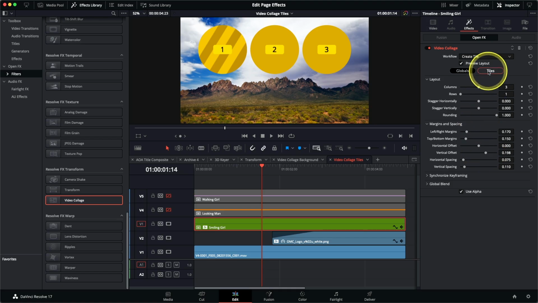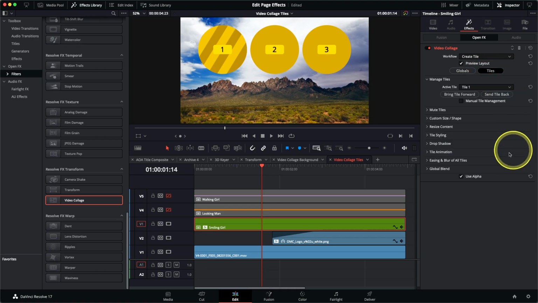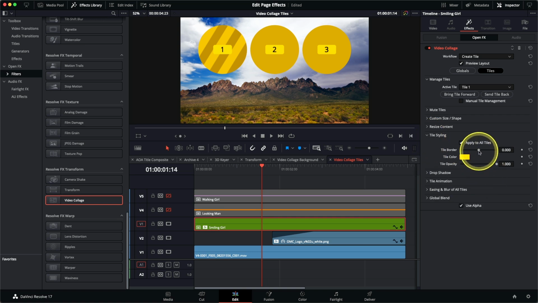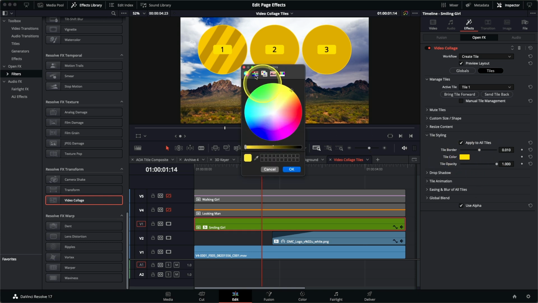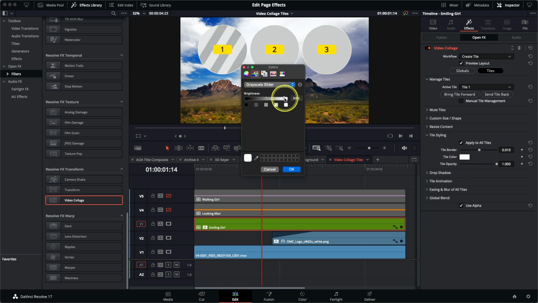Now that we've got the tiles into position, let's customize them in terms of the border and the drop shadow. Let's go to the Tiles tab and open up the tile styling and increase the tile border ever so slightly. Change the tile color to about 90% brightness.